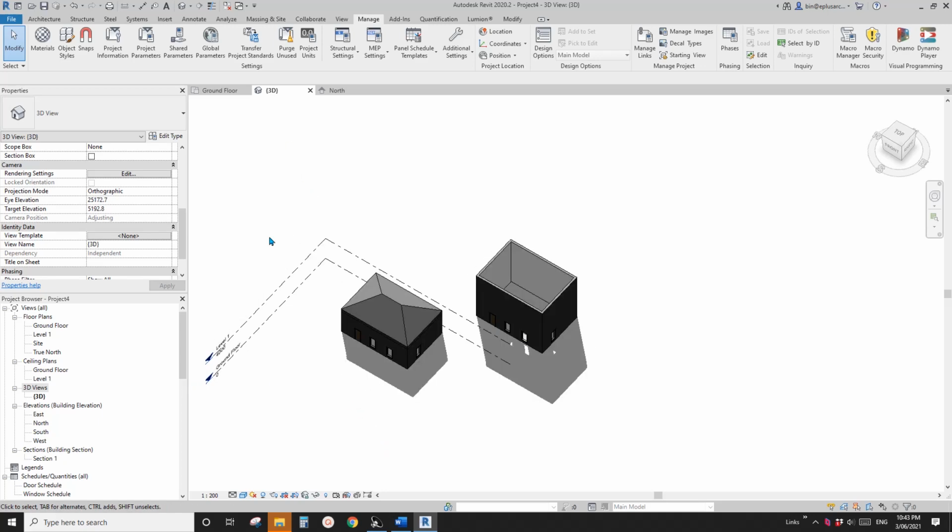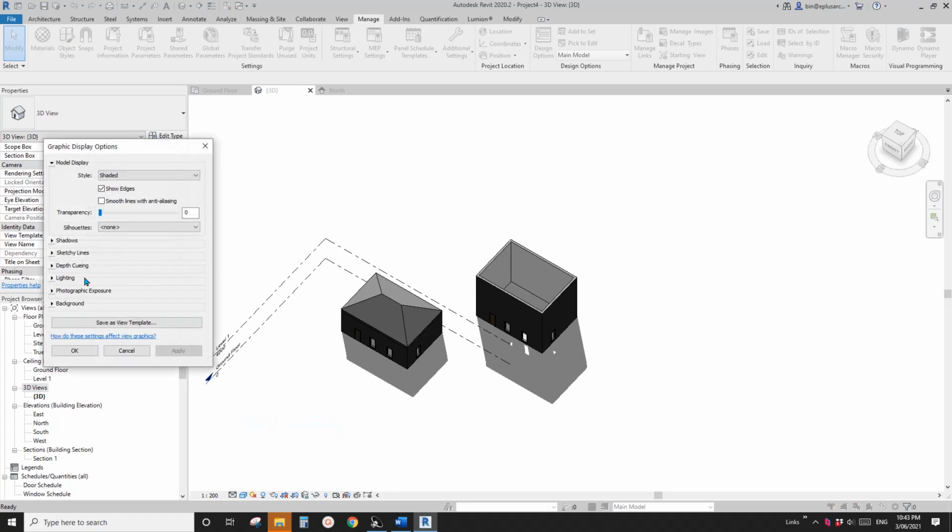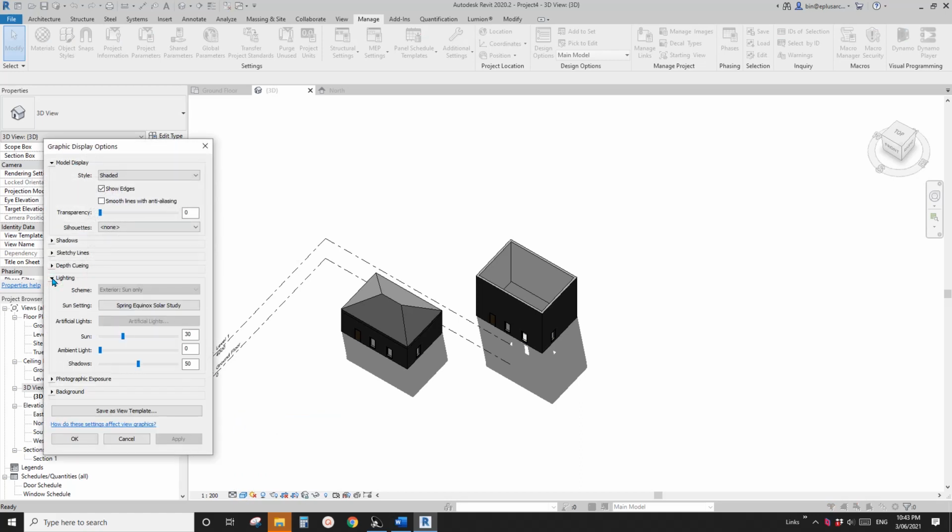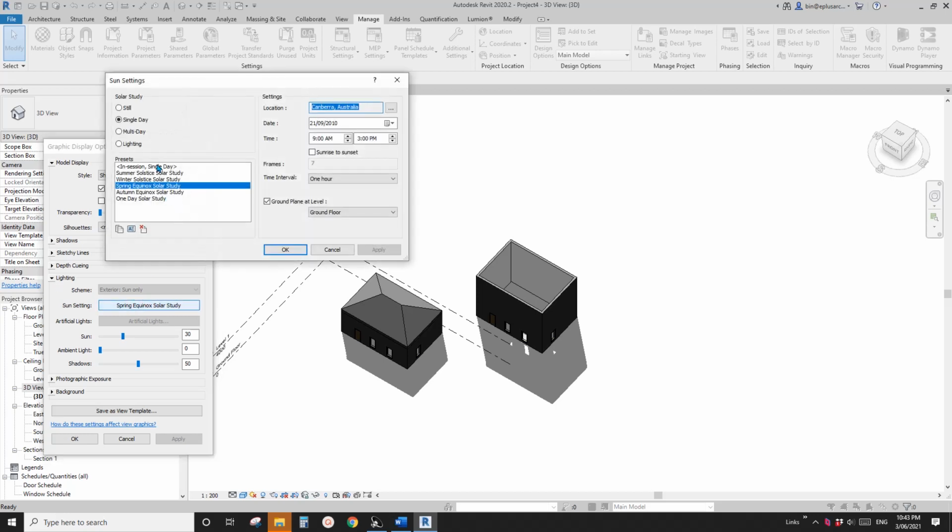Okay, so now let's go back to this graphic display option. Lighting. Let's have a look again. There's a lighting option. We have the single day, or you can use multiple day, but it will be similar. But lighting, so this is an option.